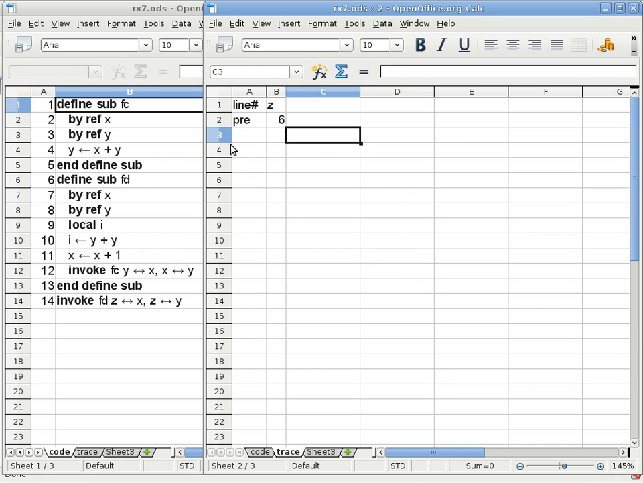I set up some of the columns for you already, not everything, but some of these are already set up. Z is the global variable, because Z is used outside of the context of the subroutines. Let's start execution on line 14. Line 14 says we want to invoke FD and pass Z as parameter X and pass Z as parameter Y at the same time. So now we have to set up the columns.